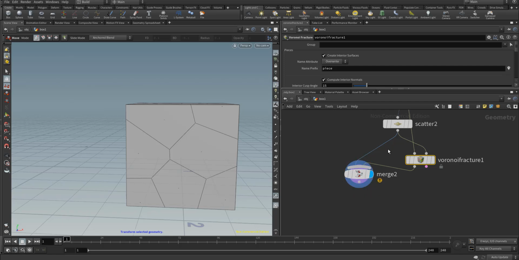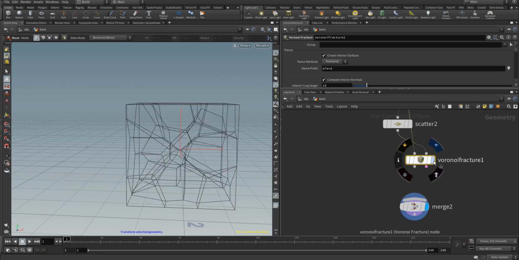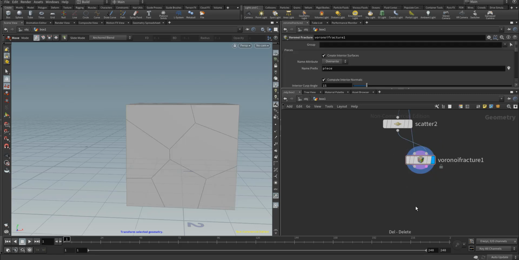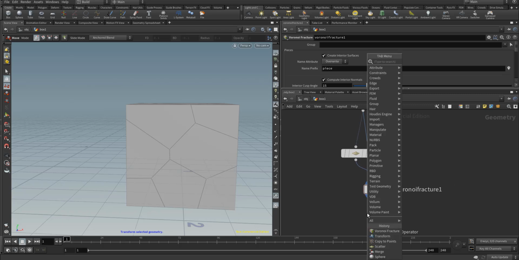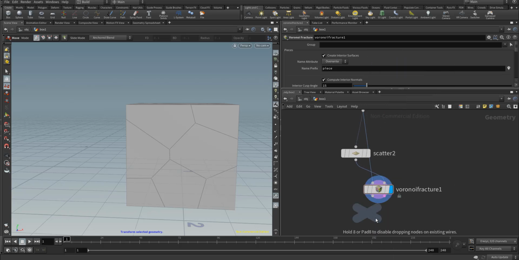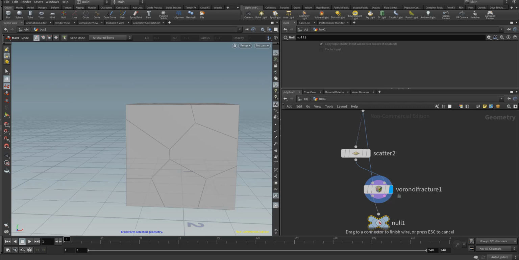Because we don't want to see this, we can just hold Y on our keyboard, click and cut. And by the way, if you are done with whatever you're doing and there is no need for you to see the merge node, you can simply cut it out and turn on the original flag. A good piece of advice whenever you're working with things like this is to always try and keep a null node so that you can connect to it.